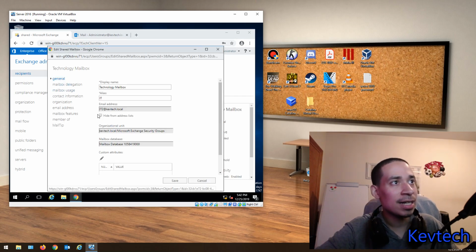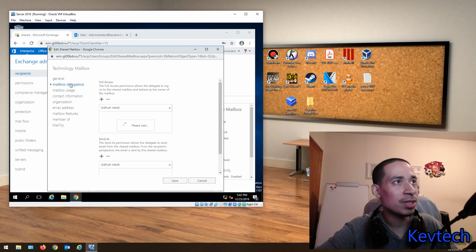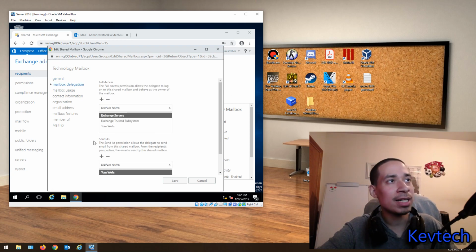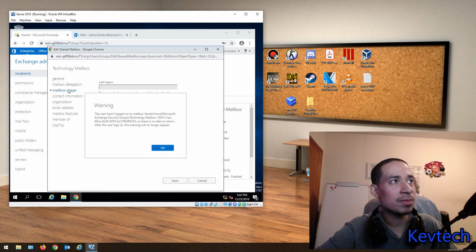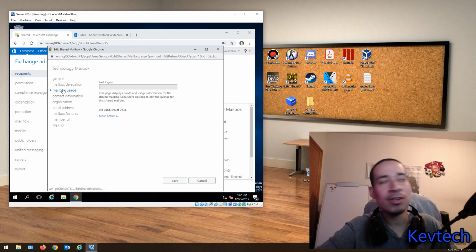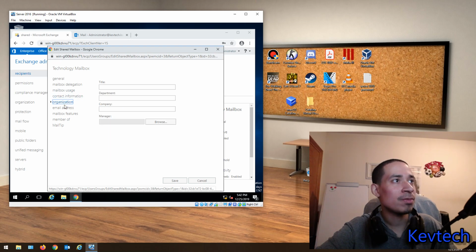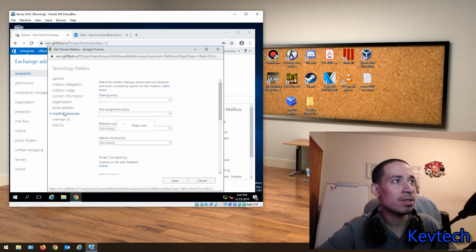And then the same thing, you can hide it from the address book if you like. That's entirely up to you. You can give someone full access to the mailbox. That's entirely up to you. You get the error message when the person has not logged in or used that mailbox. Contact information, organization, email address.